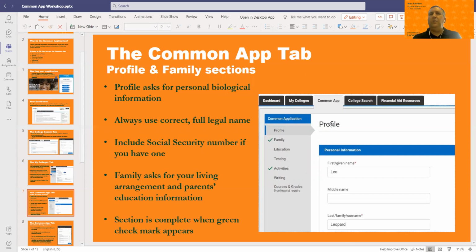Maybe you're a person that's really involved with school. It will allow you to put 10 activities into your common application. So you can list 10 activities that you're involved in, and I think it's 250 words or less.